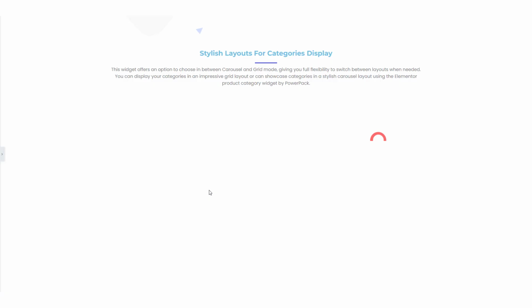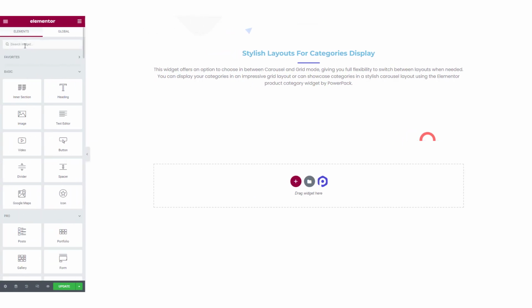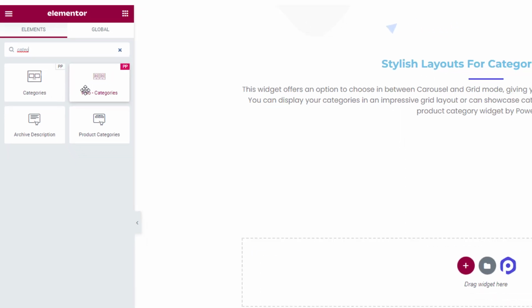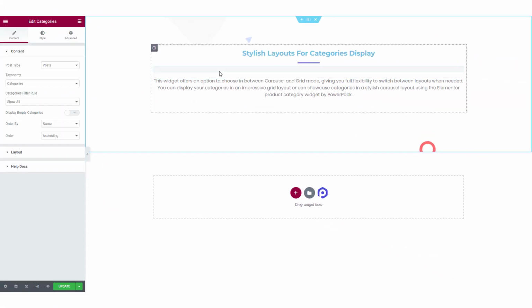First of all, select the page where you want to add the category slider and open it using the Elementor editor. Now look for the categories widget. Make sure you see the double P icon in the top right corner of the widget. That means PowerPack's widgets. For this tutorial, we are not using Woo categories, but we'll be using the categories widget. Simply drag and drop the widget on the page.